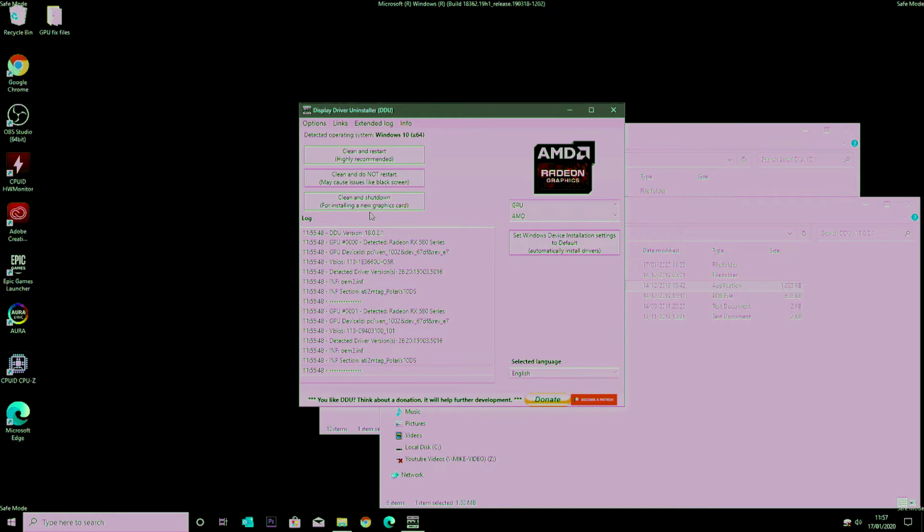So what we're going to do is clean and restart. Now, if you're changing a graphics card at this point, do clean and shut down, and then you can install your new graphics card when it's shut down. But we're just going to do clean and restart.